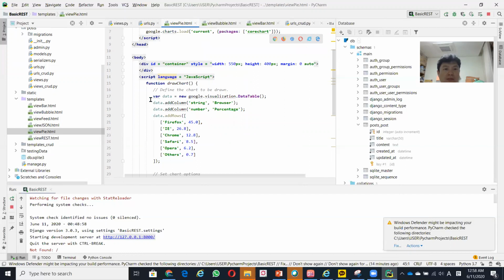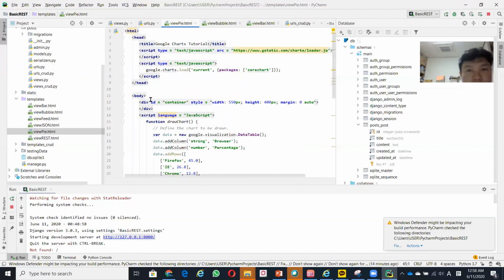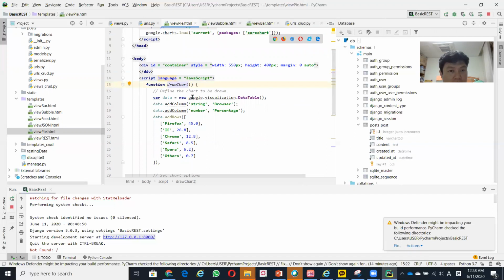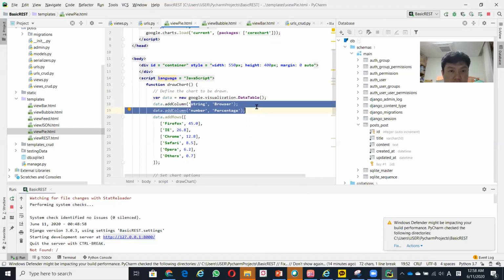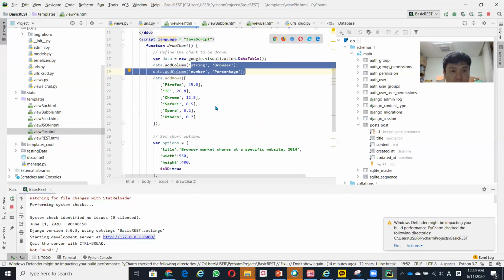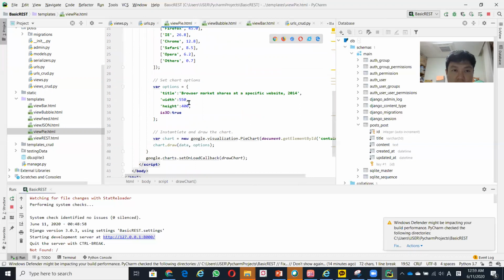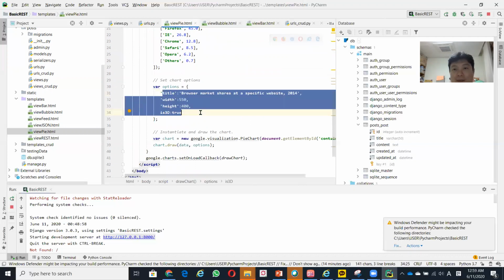Okay, due to the time limitation, we cannot explain everything, so you can take a look at this file. The important thing is just draw chart, and then you have the data table. You know how to use this, and then string for the browser and number for the percentage. Then after you have this, now I have several options. Because you know all the syntax, you just mention title, width, height, and is 3D.